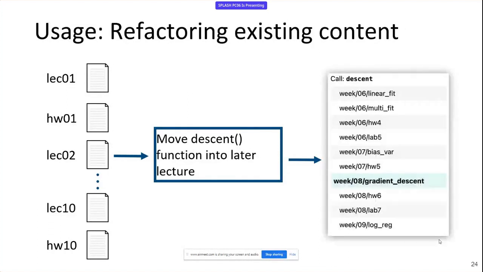With Codehound, what we can do is move the descent function later into, let's say, week 8, and then Codehound will display an ordered list of files that use this function call. So when the instructor clicks on the descent function in the Codehound sidebar, they'll see, okay, descent is introduced here in week 8, but now I have these files up here, week 6 and week 7, that also use descent.